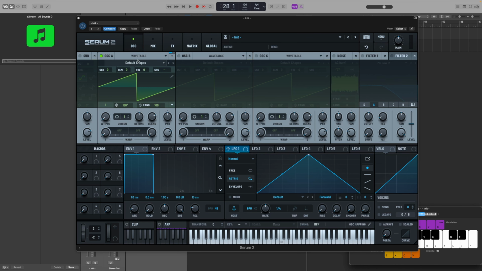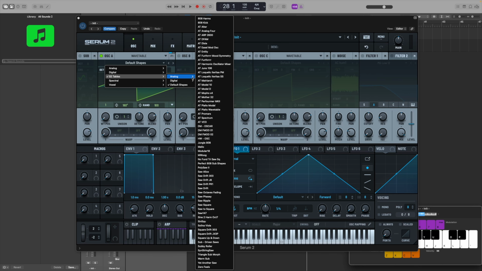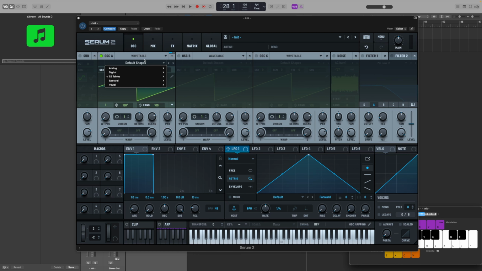What's also new is, of course, we have some new wavetables. I am not a part of it. There are some new wavetables, and I didn't check them all, but they're pretty cool. I found some really nice ones. But there is much more inside.